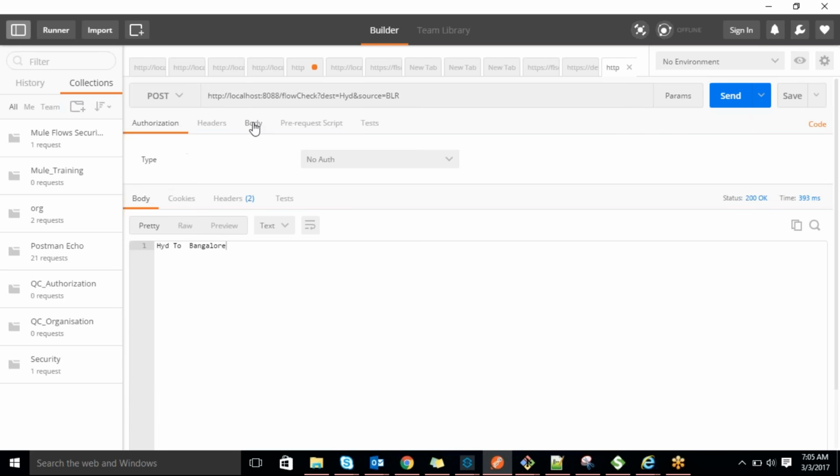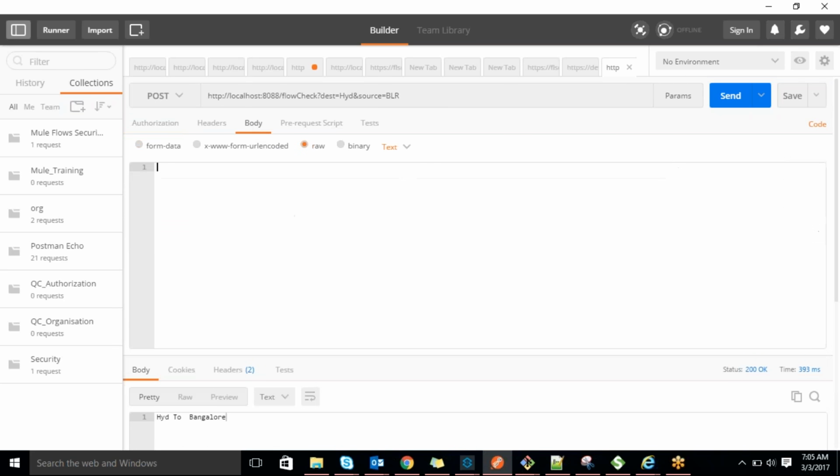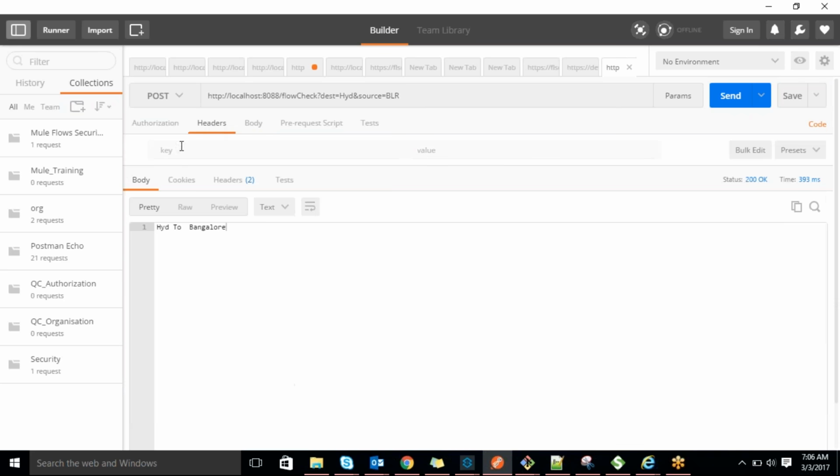That time we'll get a body like this. In the body you can pass whatever you want, in the type of JSON, XML, or HTML. We can pass the headers also. Sometimes third-party systems will expect application/json, accept, authorization. These are things the third-party systems will expect.